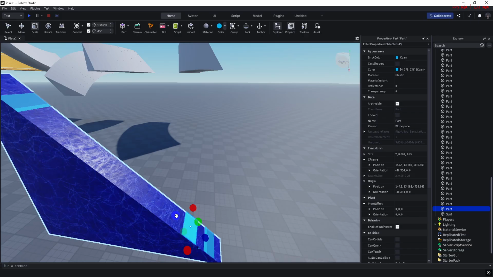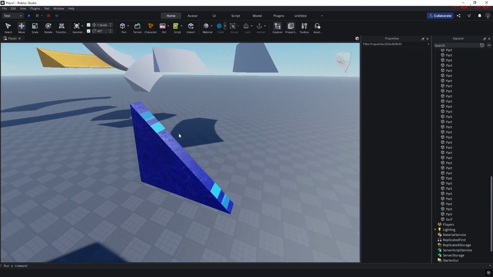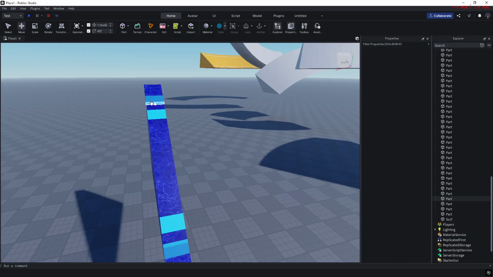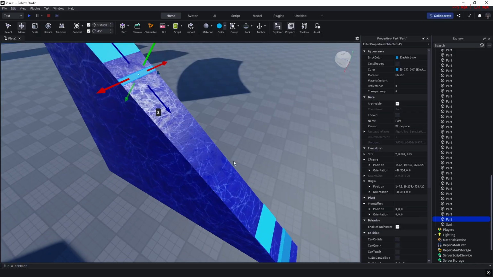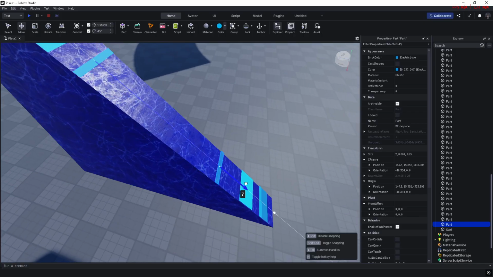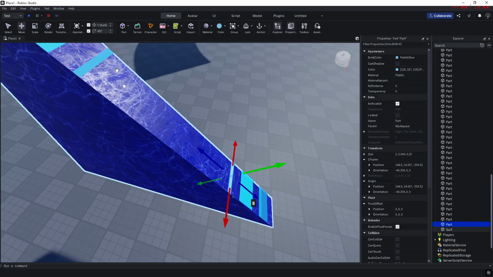Bring that up, copy that, bring that up right there, and then copy this, bring it down, copy that again, bring it down, and then we're gonna go to an even lighter blue.